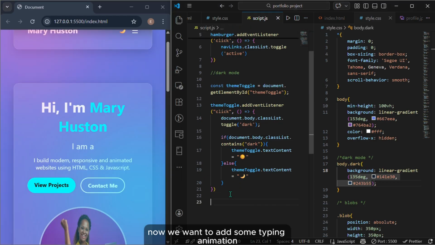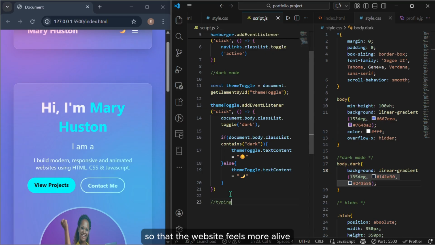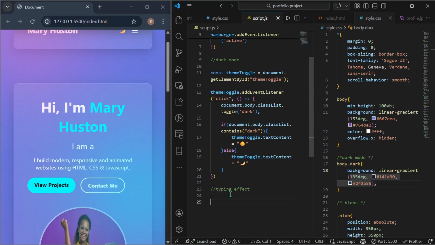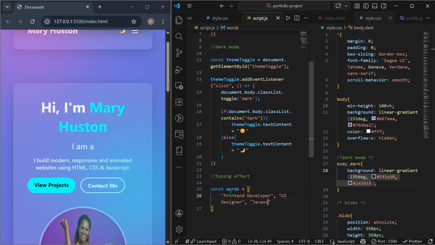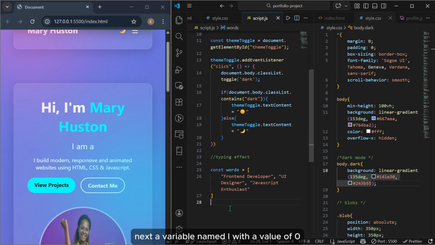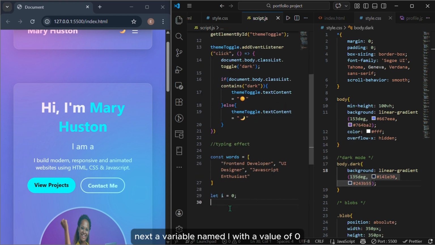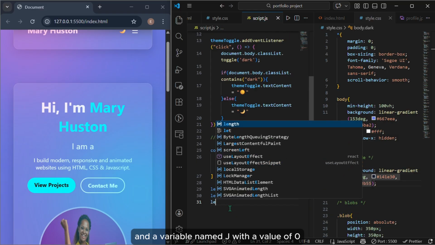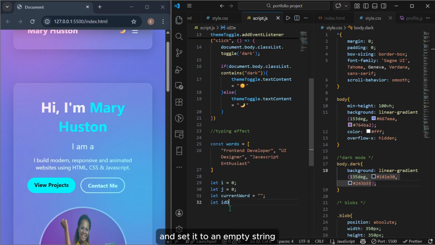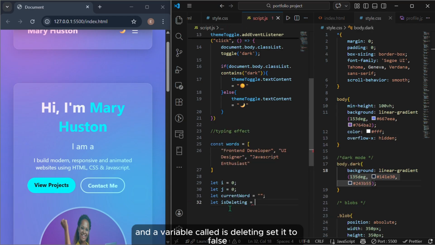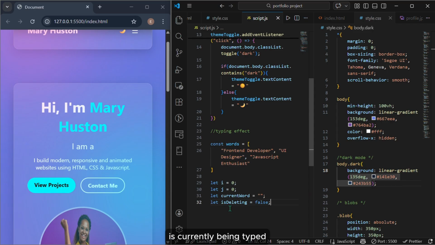Now we want to add some typing animation so that the website feels more alive. So first I will initialize an array of words that I want to be typed. Next, a variable named i with a value of 0, and a variable named j with a value of 0, a variable called current word set to an empty string, and a variable called isDeleting, set to false. i equals 0 keeps track of which word from the array is currently being typed.